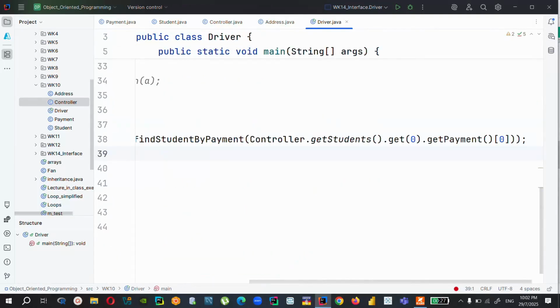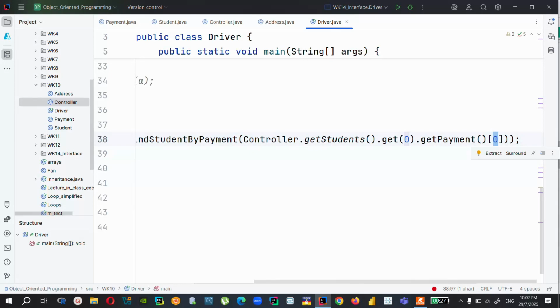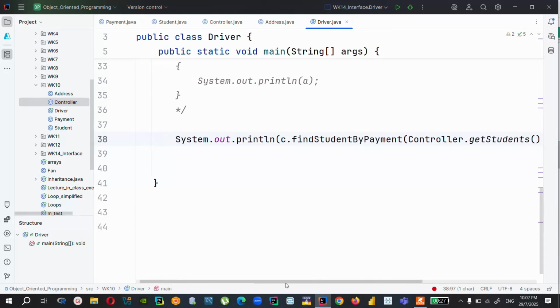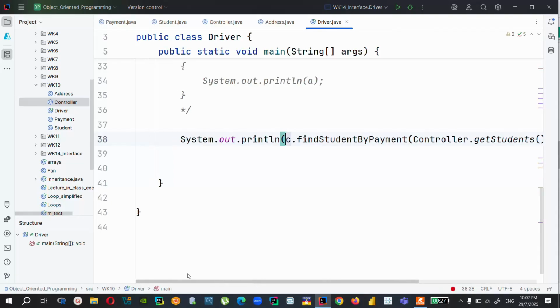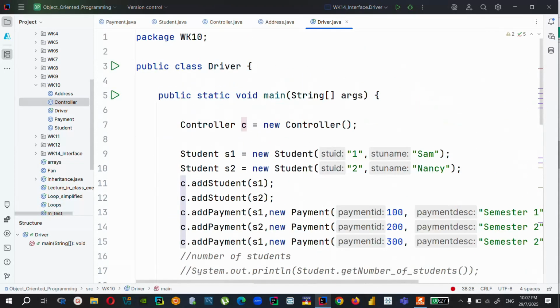So we need to specify which box, is it the first box or second box? So put here 0. This will actually return the details of the student. So this is how we construct the relationships, association relationships, has-a relationships.